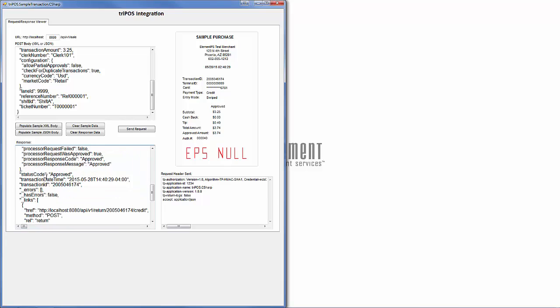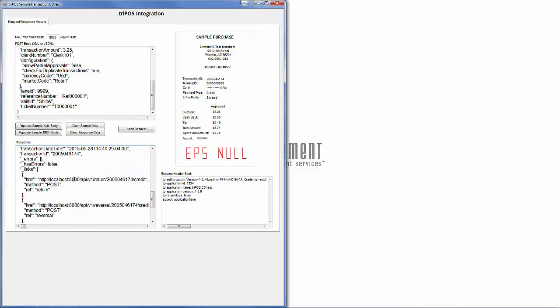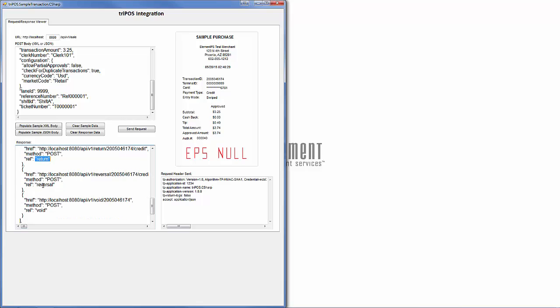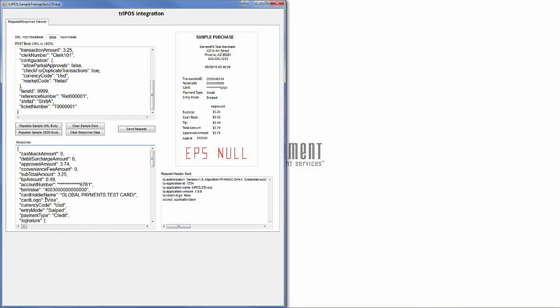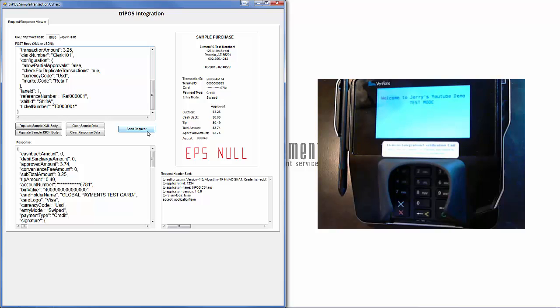Lastly, within the response data, I'd like to simply point out these URLs at the bottom. What we've done is we've taken the transaction ID and provided a URL here for you for return transactions, reversals, or voids. This would be true for any standard sale. That's it for 9999. Let's go ahead and fire up the MX915 and let's have some fun here.